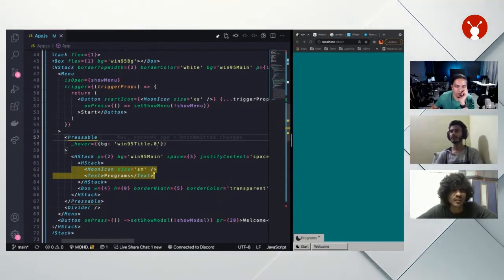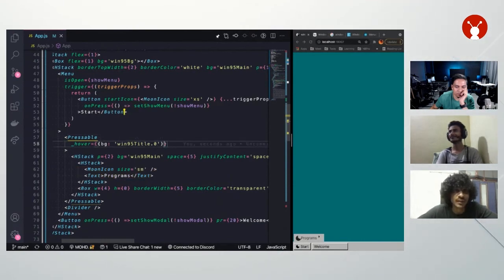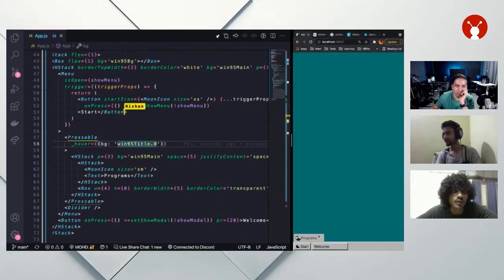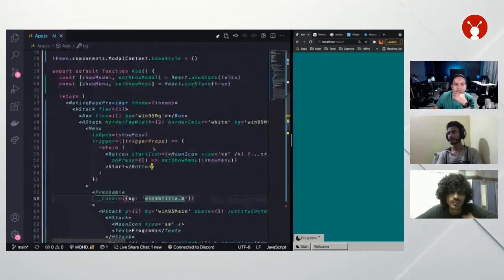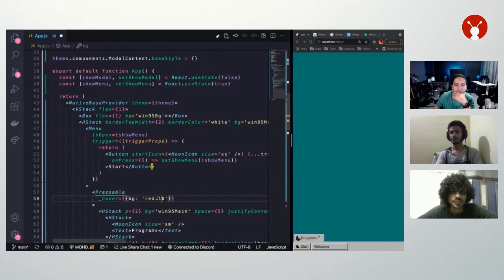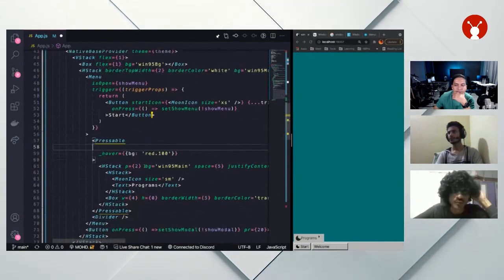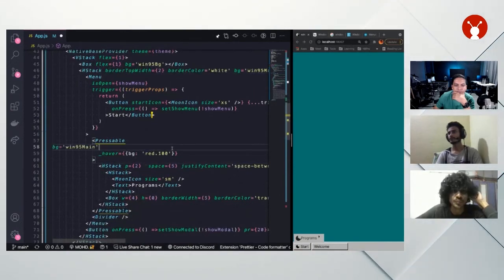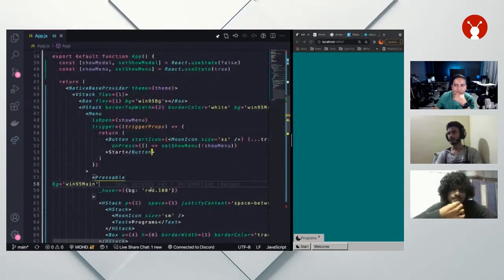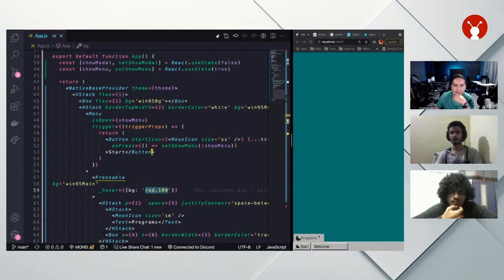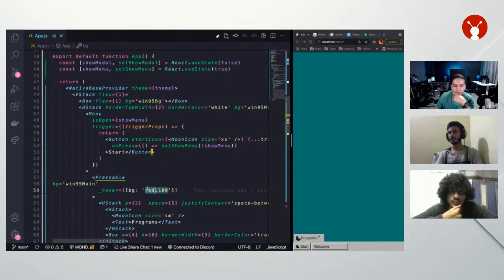Nishan, is the React Native Web version updated in this one? Let me check it. Yeah, I think I did it. Yeah, it's 17.1. Let's make it red. Let me make it red dot 100. Okay, so the problem was here. Yeah, it works. So let's get back. We're going to give this color on the hover state.